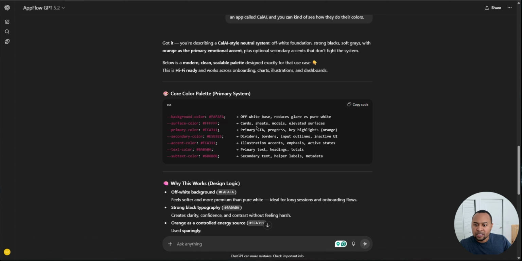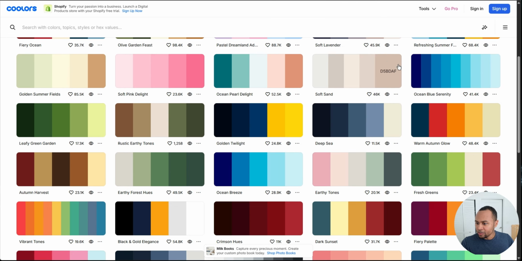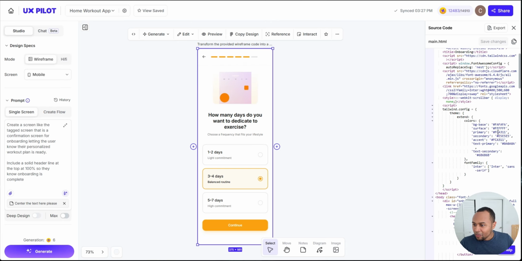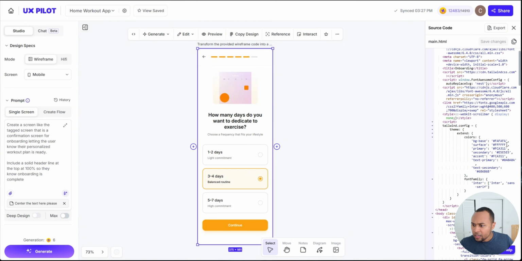This one here is the primary color. Maybe we want to try a slightly darker primary color. So if I go back over to Coolors, here we have a bunch of different palettes with some different surface colors. I'm going to copy that. One thing I like about UX Pilot is that when I apply these color stylings, they apply pretty quickly.